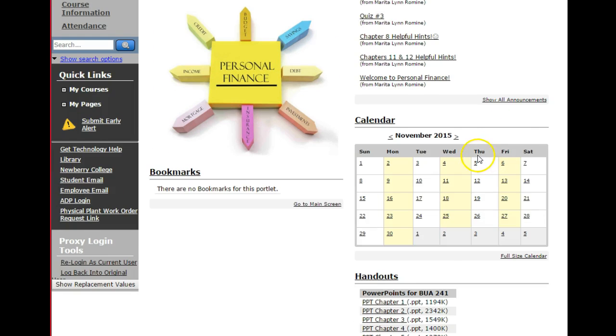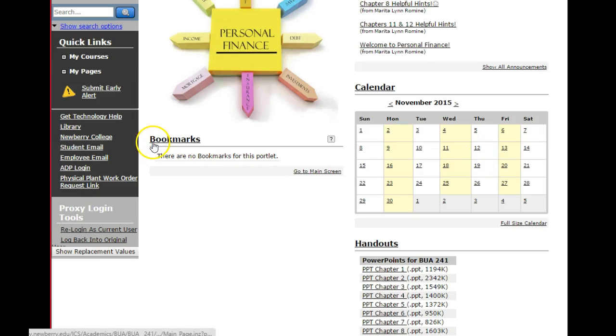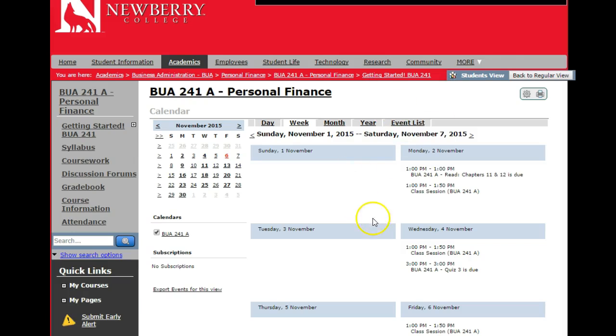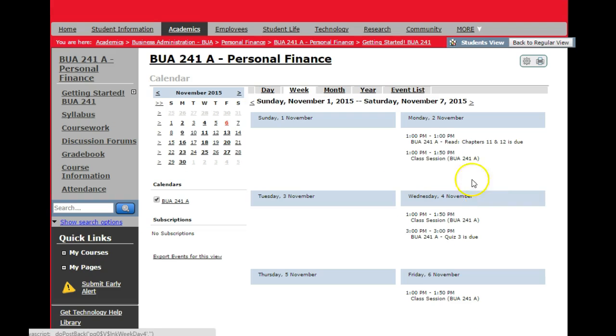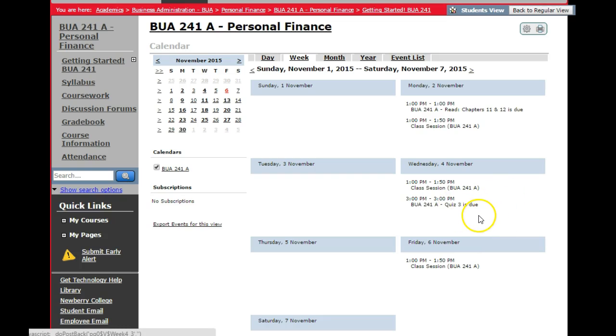As you scroll on down, if there were any bookmarks that the faculty member wanted the students to look at, there is a bookmarks portal available on the main page, and of course a calendar. The calendar is important because you can go into it and then you can see any due dates for assignments or coursework that needs to be done, so you can see all of those assignments on the calendar.